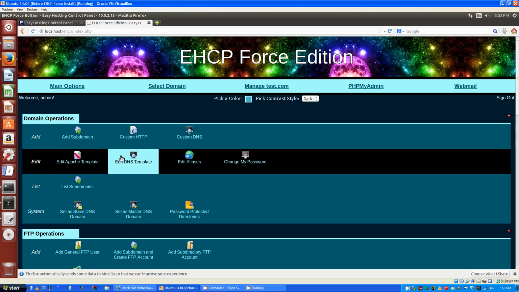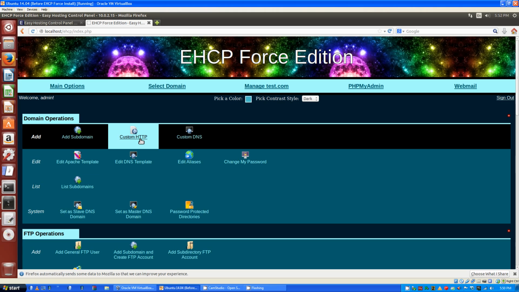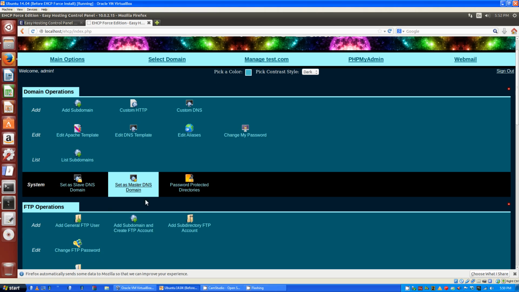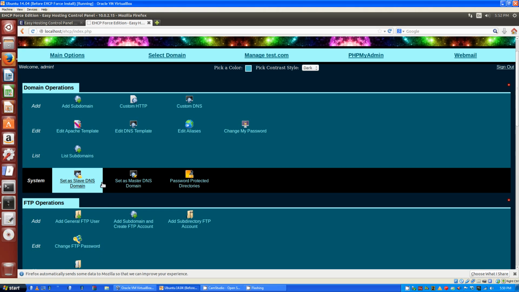So you can add subdomains. Custom HTTP is a setting that you can enable or disable depending on whether or not it has admin rights, because a lot of these functions only apply if you have admin rights, because you don't want users editing the Apache template or the DNS template, stuff like that. So you can set up slave and master DNS domain, which is nice for when you have multiple servers, and I use this quite a bit, and it's also a feature that's exclusive to EHCP Force.